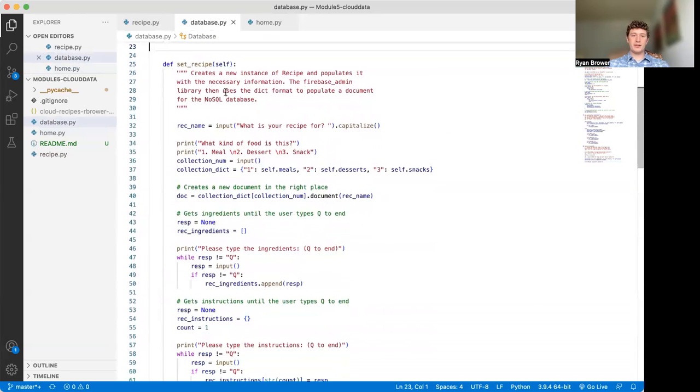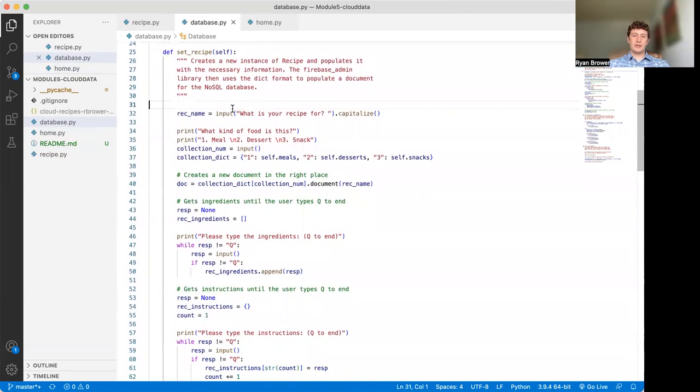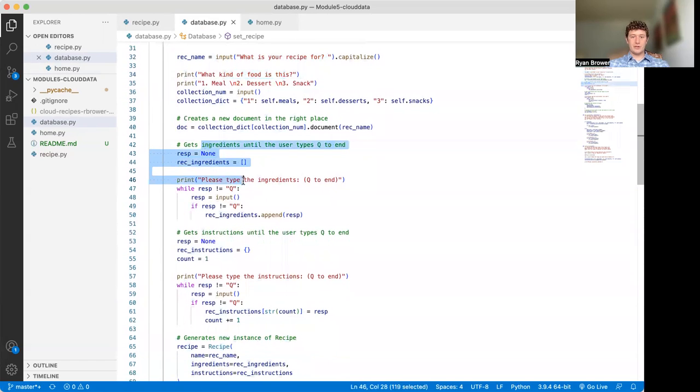First, we have set recipe, which will get the category, the name of the food, and then here it will get the ingredients until you hit Q. So it has a while loop. While the response isn't Q, it will ask you for more and more ingredients, and when you hit Q, it will stop, and it will add the ingredients to the ingredient list.